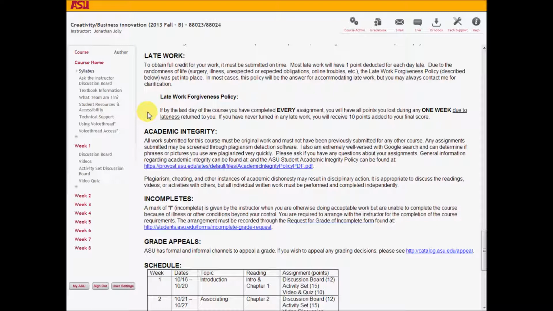Now, that does not mean that you will have late points from every week given back to you if you have completed every assignment. It doesn't work that way. So if you have more questions about this, please let me know in the Ask the Instructor discussion board. And there are always some questions about this, so feel free to ask away.